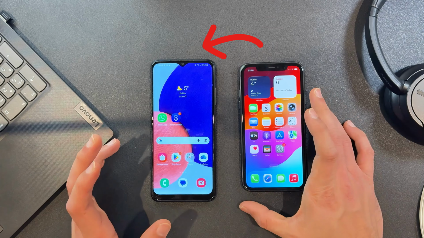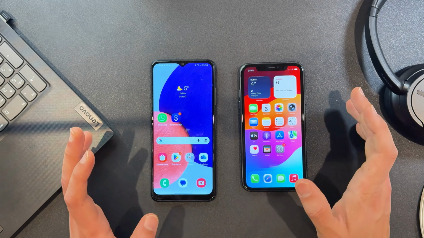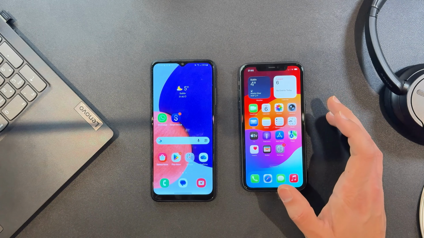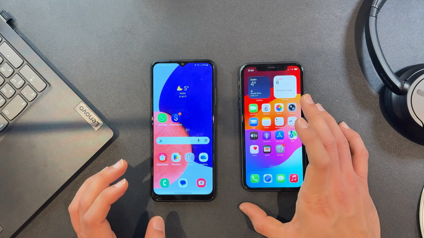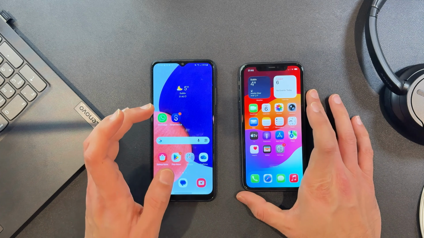In this video, I'm going to tell you how you can move the contacts from your iPhone to Samsung or any Android phone you have. You can do it with the same process I'm going to show you. So we are moving from the iPhone to Samsung.